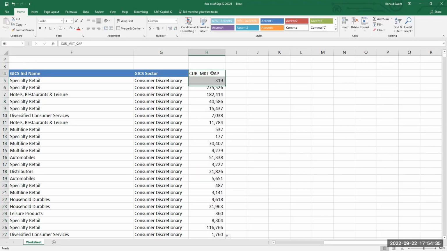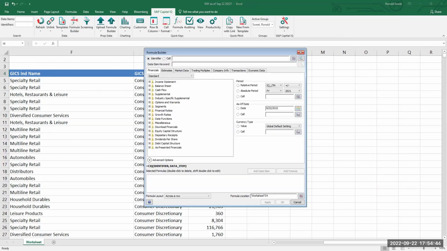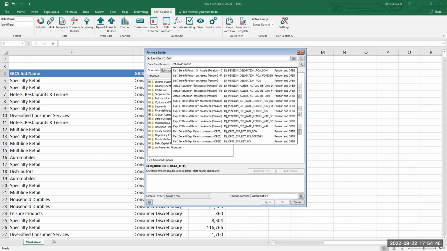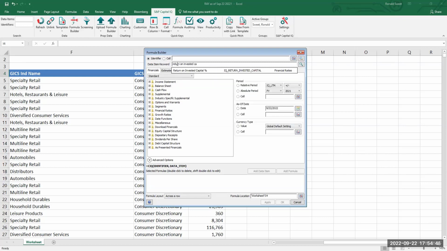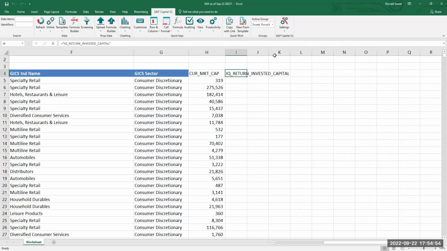So there's market cap. The next thing we're going to do is Capital IQ. So in Capital IQ, you do formula builder. What we're looking for is return on invested capital. There it is right there. We'll add that item, say okay. So now we've got that formula.